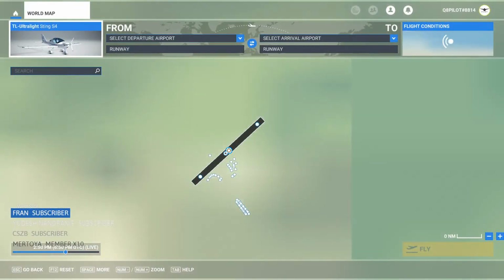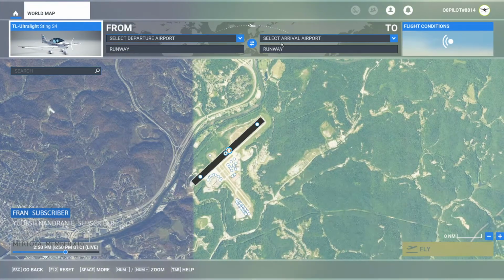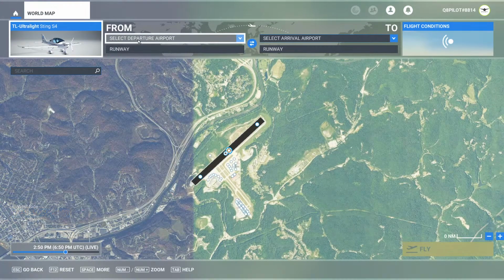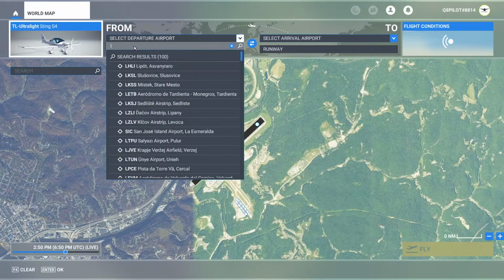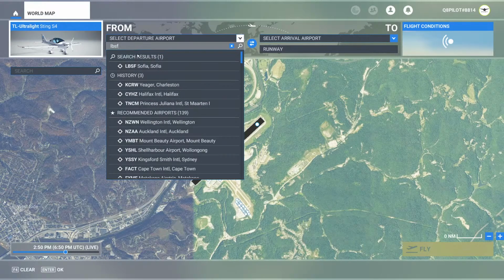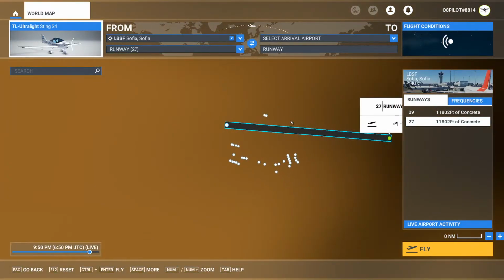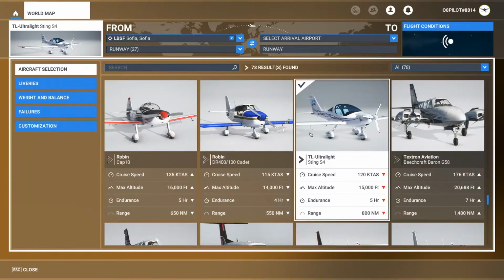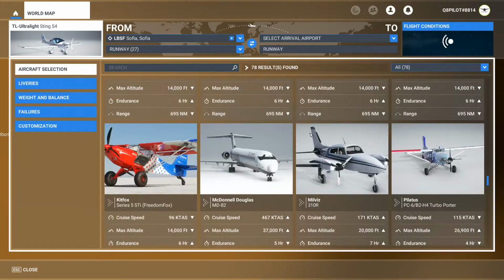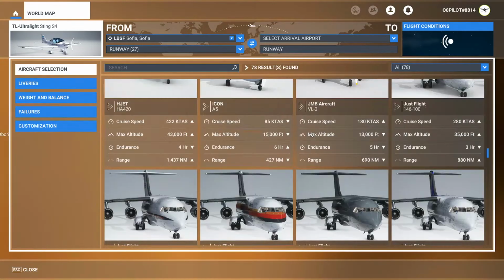All right. So now we're going to go to LBSF, which is which airport? LBSF. Okay. Is this in Hungary or is it Bulgaria? I'm not sure. All right, so we are here. Let's select, for example, one of your favorite aircraft, guys. I know you guys like.